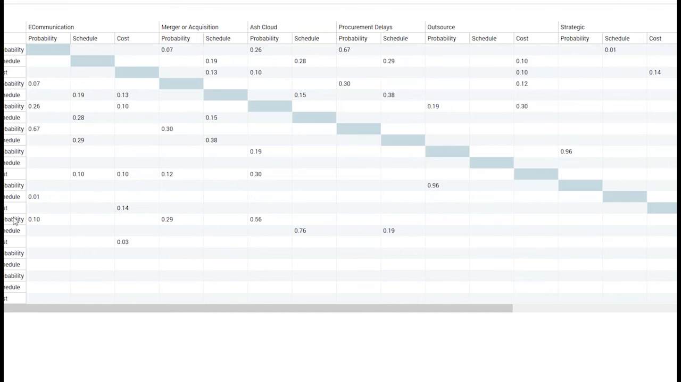So for example, if I look at one here, we can see that the probability of procurement delays has a 60% correlation to the probability of external communication. But we don't need to correlate one probability to another. We could correlate a probability to a schedule impact, or a schedule to a cost impact. Any combination is possible, and hopefully you'll agree it's a very simple mechanism.